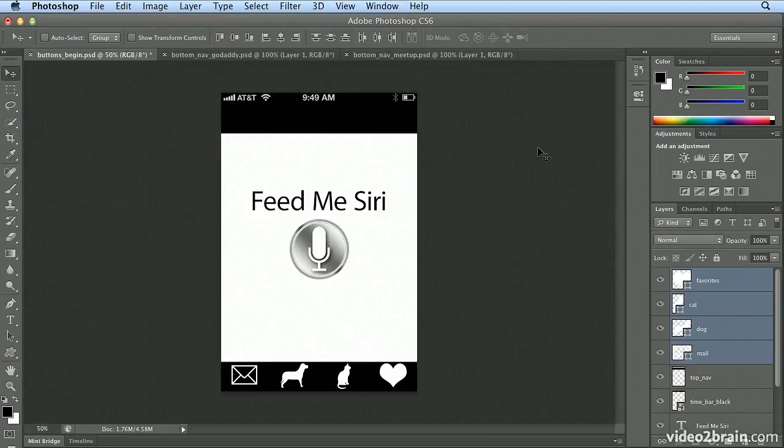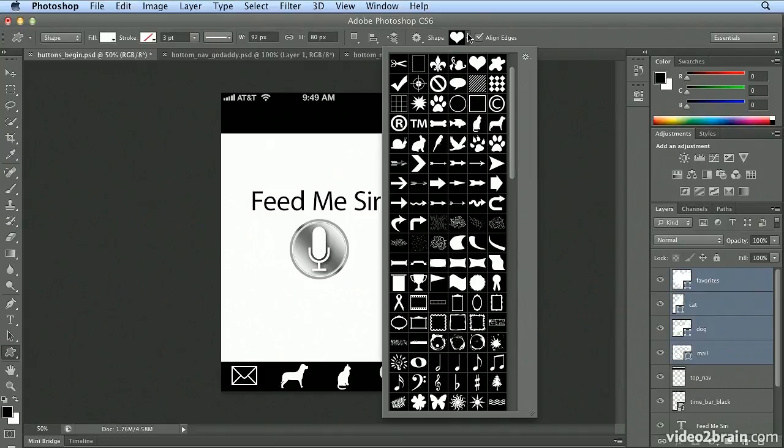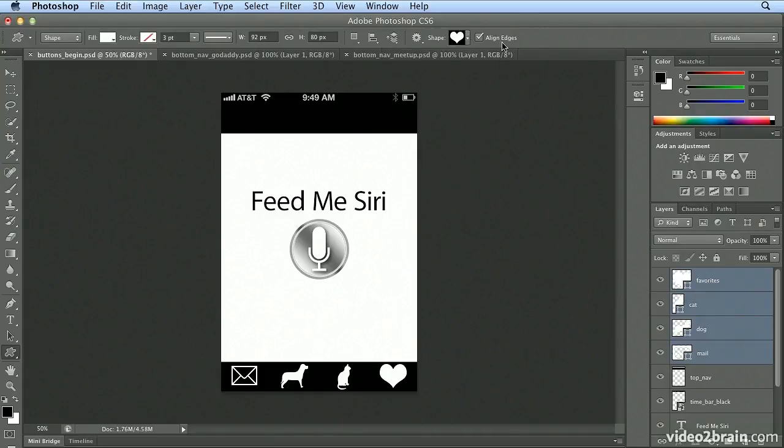I could hit Command H to hide the edges. I could nudge these up or down with simply my arrow keys on the keyboard. But this is very simple, very intro button creation using the built-in vector shapes that ship with the last several versions of Photoshop. Take a look at your favorite app and try to do some mock-ups like this on your own. It's great practice for learning how to use the shape tools and aligning objects in Photoshop.